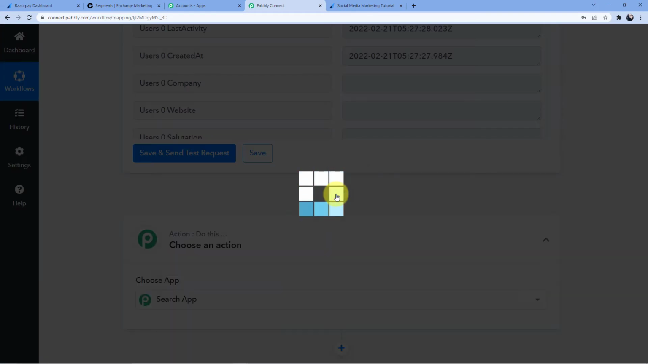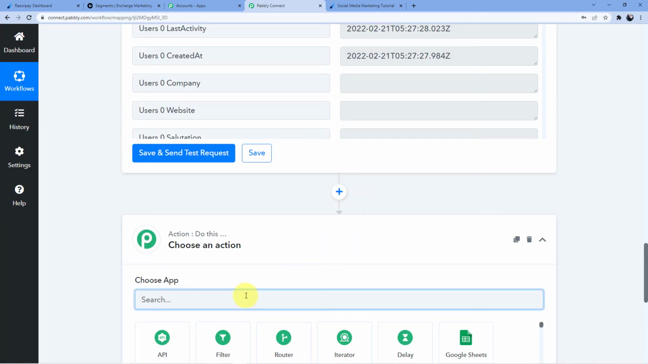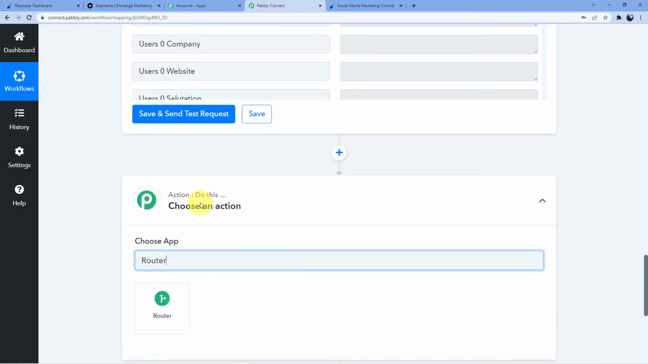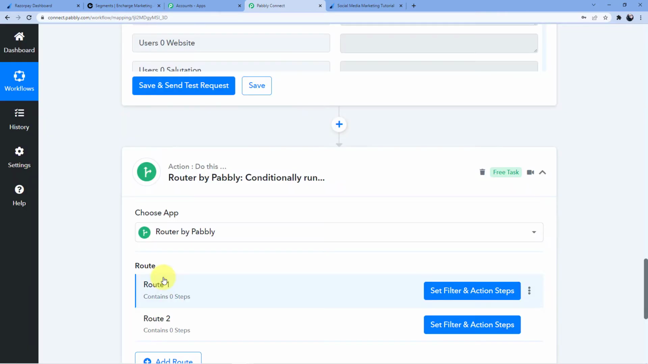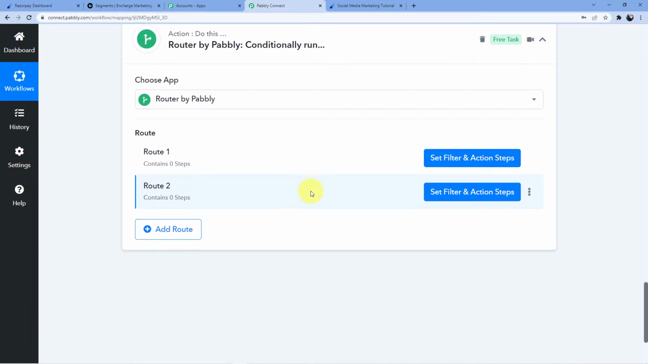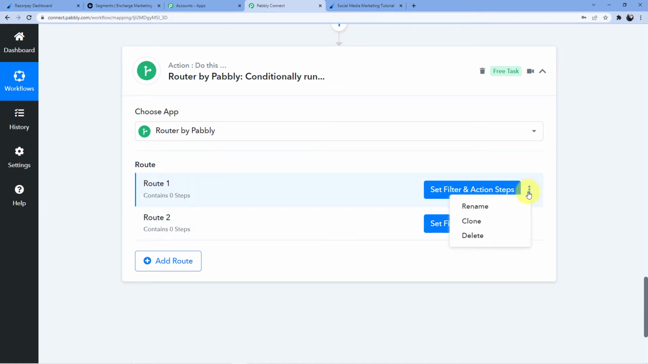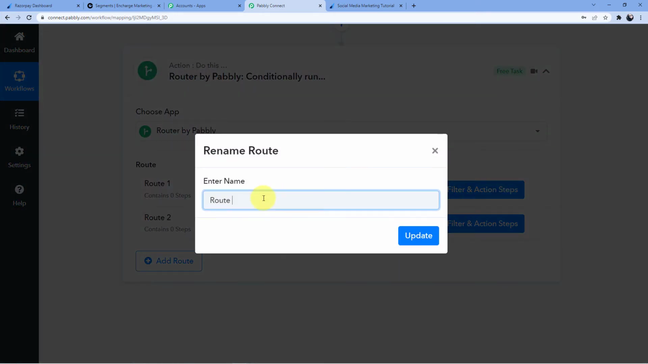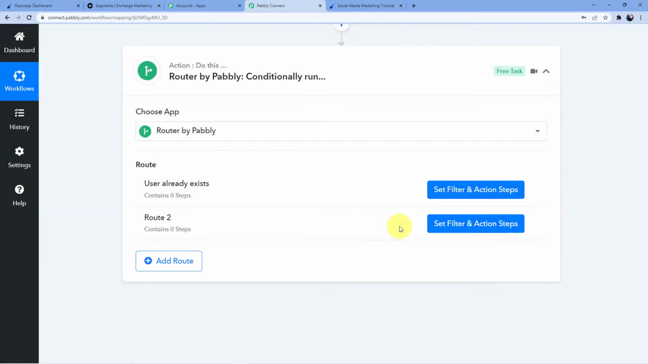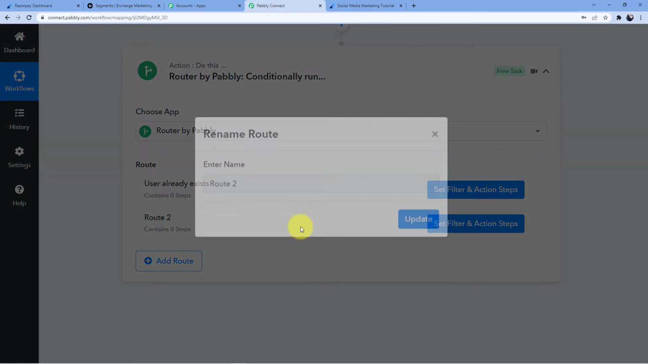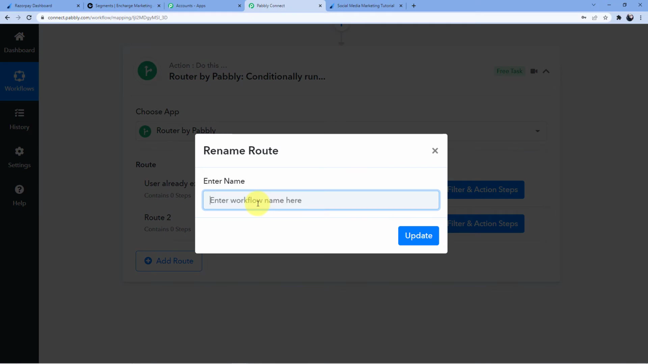Now I am again going to add a new window, and here I am going to use a feature by Pabbly, router, which will help me set up two types of conditions. So first condition is when the user already exists, and when the user does not exist. So what should I write? User does not exist.